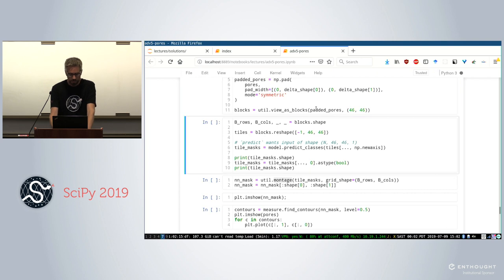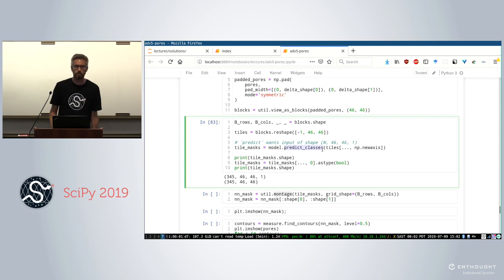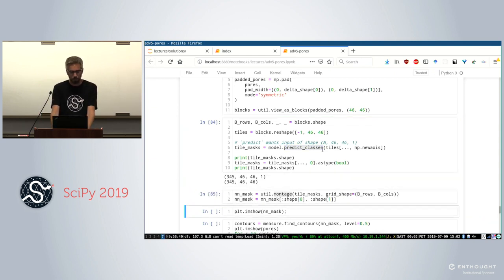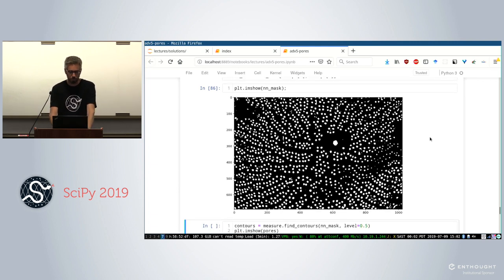Okay, so let's look at the output of that. There you can see we call model.predict classes. That's asking the neural network, give us the prediction for the various tiles. I stitch the tiles together, and this is what comes out. Okay, so that's the neural network's idea of the best mask of poor versus non-poor.